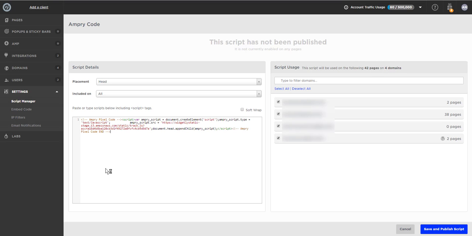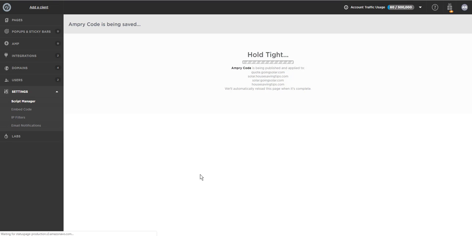You're going to go ahead and paste your tag right there. And you're going to save and publish script, and then it will show up on your list of scripts.